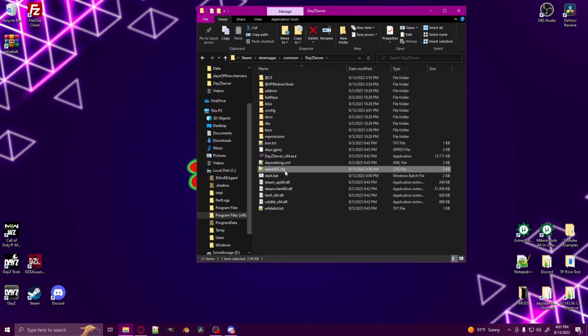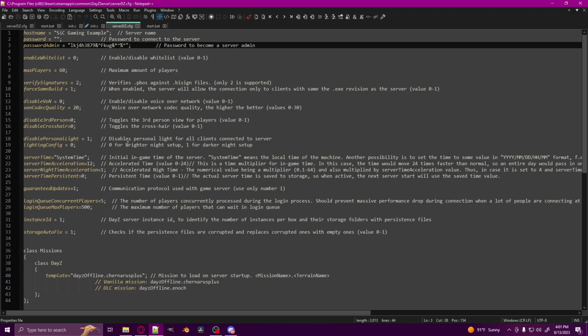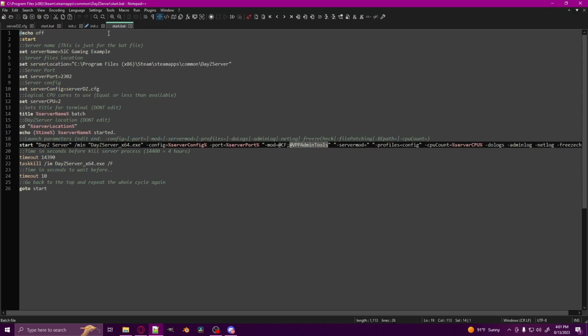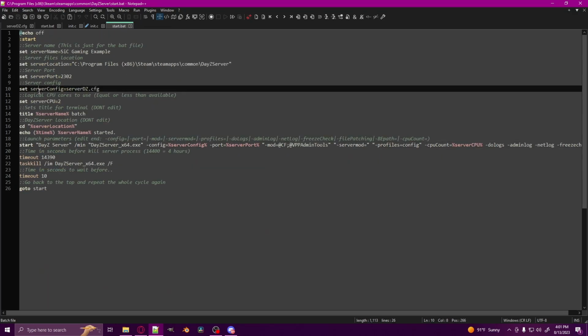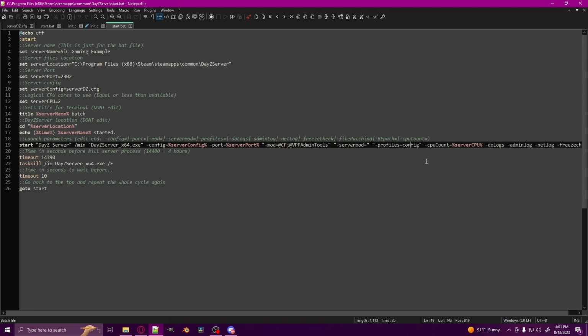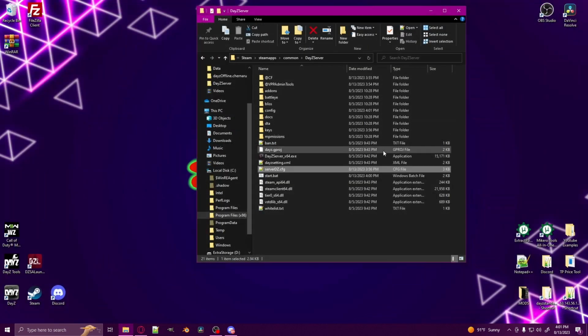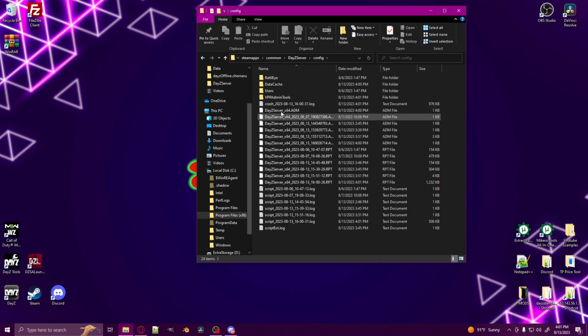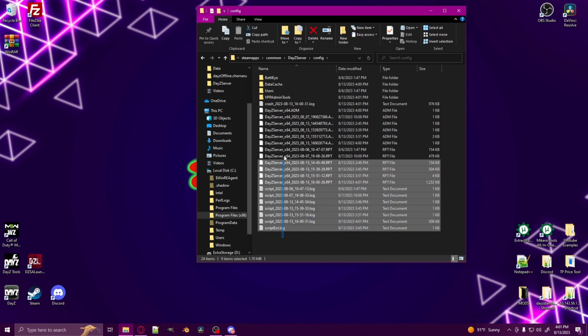and pay attention to our server DZ config, pay attention to our start bat server config, we should have a profiles equals config. So we need to look for the config folder in the root of our server, and here we'll find scripts that'll tell us a lot about our server.